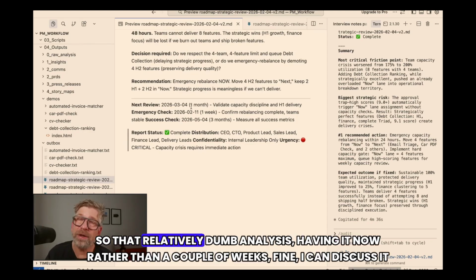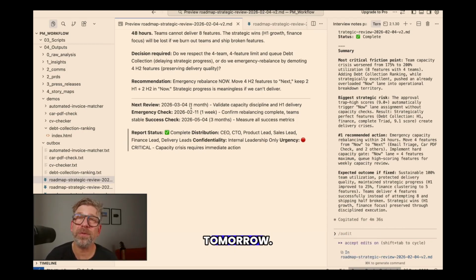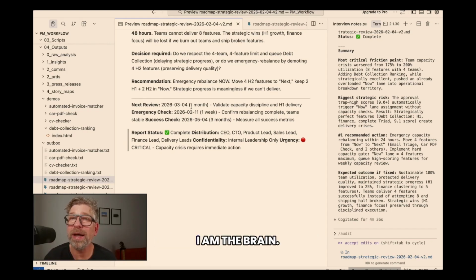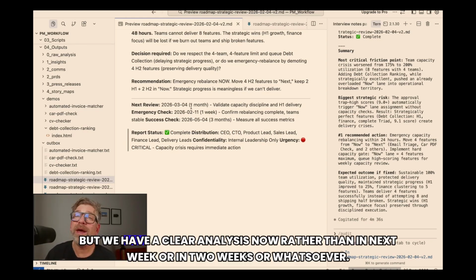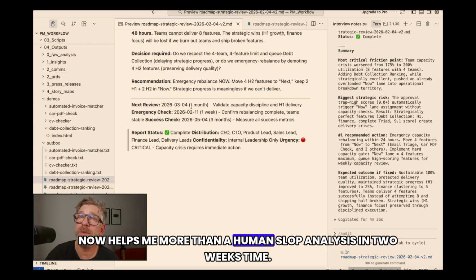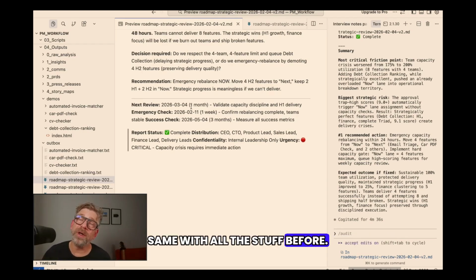So that relatively dumb analysis, having it now rather than in a couple of weeks, fine. I can discuss it tomorrow. I can go over these items. I get strong recommendations. I don't need to follow them. I am the brain. I am the human in the loop. We decide what's going on. But we have a clear analysis now rather than next week or in 2 weeks or whatsoever. So that AI slop analysis now helps me more than a human slop analysis in 2 weeks' time. Same with all the stuff before.